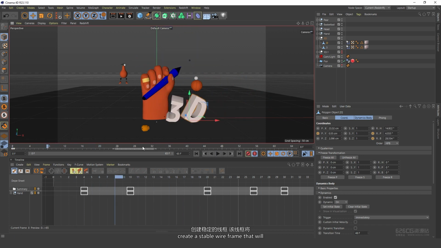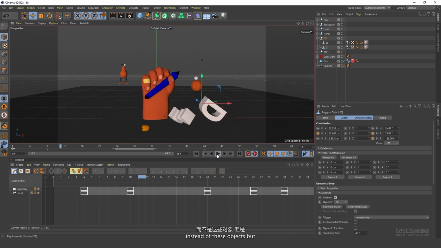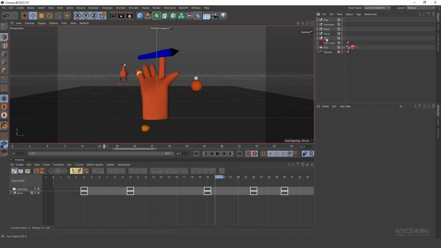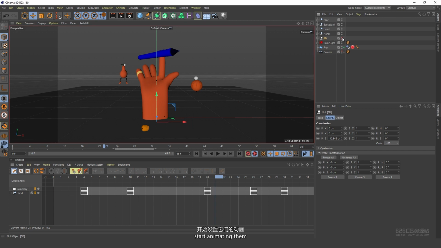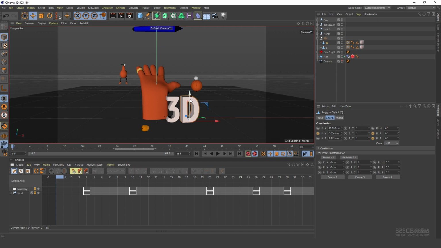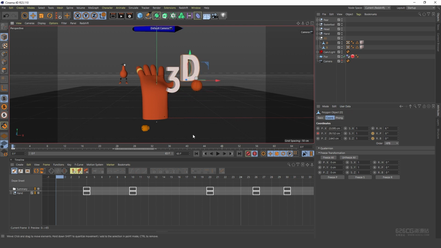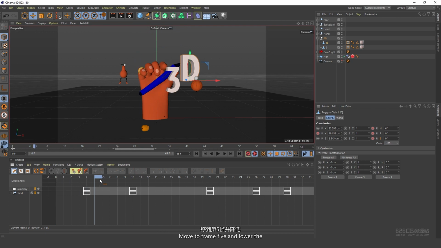We can create a stable wireframe that will interact with dynamic tags instead of these objects. But I will create the animation manually since I have full control in this case. I return the original models and start animating them. Go to frame 0. Raise the objects a little higher. Create animation keyframes on the rotation and position parameters. Move to frame 5 and lower the objects to the floor.